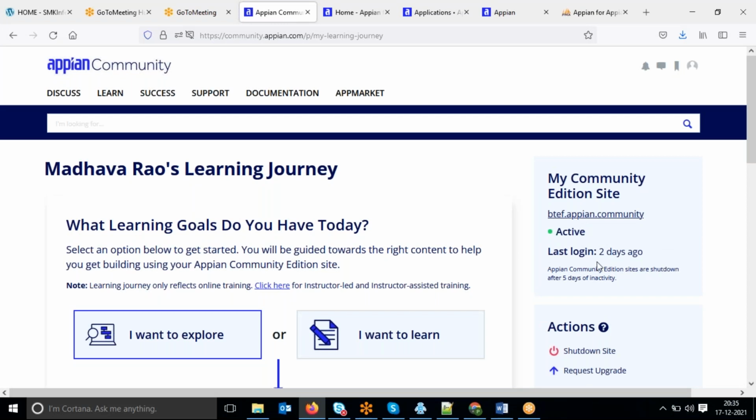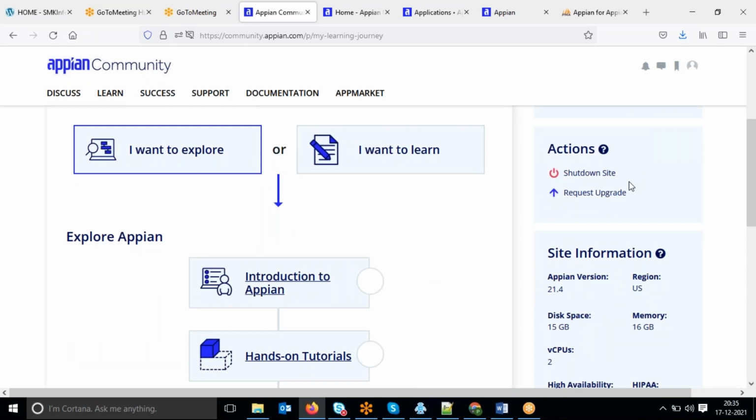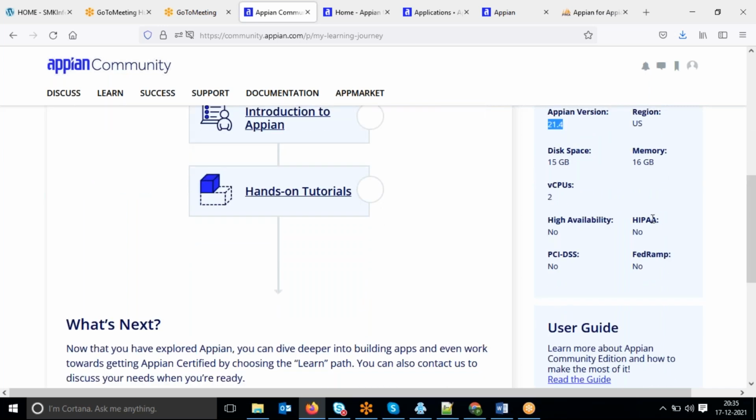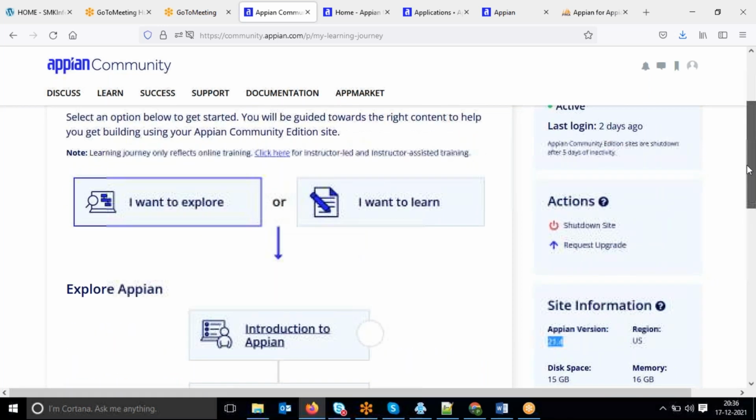See, now here it is in active mode. If I want to shut down the site, that means shutting down the server. Right now in APN cloud, what version are they using? The latest version, 21.4. Please note it. Which region? United States. They have given this much space for your workspace. This is the memory; the rest is not required for you. Just leave it.